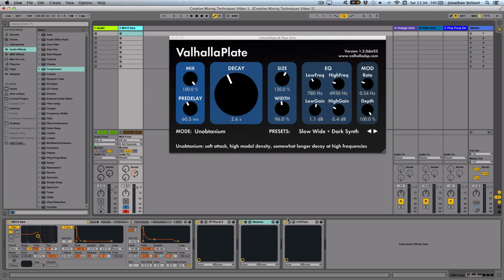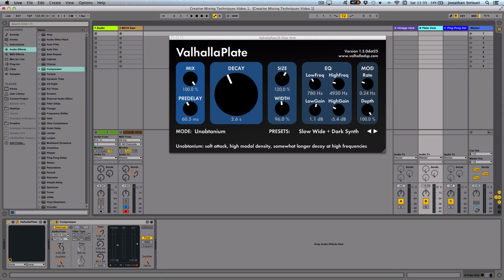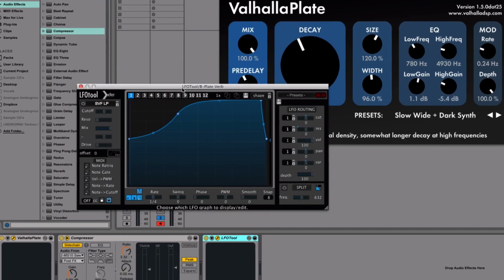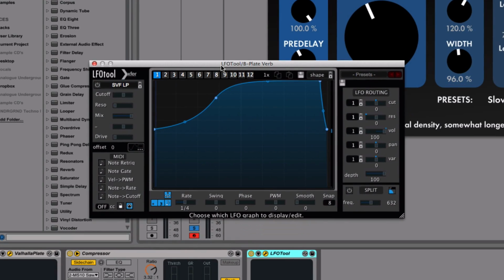I'd like to also apply some sidechain compression to my reverb effect from the kick drum, although I have it on the channel itself. Sometimes reverb tails can start to interfere with bass drums, so having a sidechain compressor on there ensures we're not cluttering up any frequencies when the kick drum sounds.